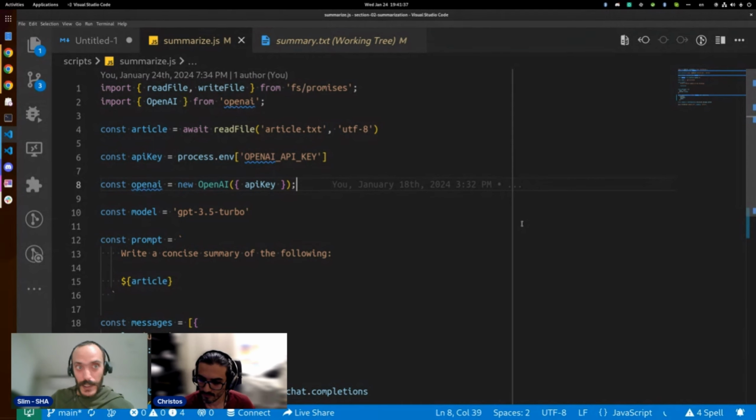So we created a constant called article, in which we stored the original article, which is in a file called article.txt. So we took the content of that file and we put it in a variable called article. So it's just plain text.